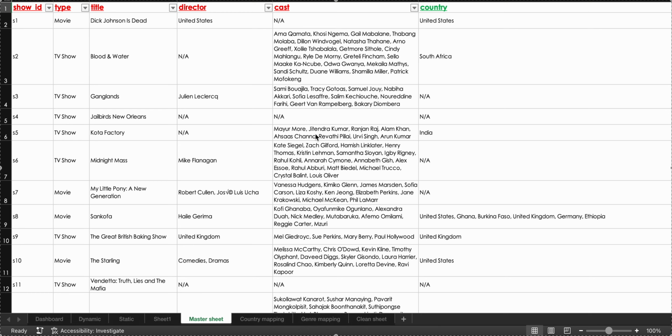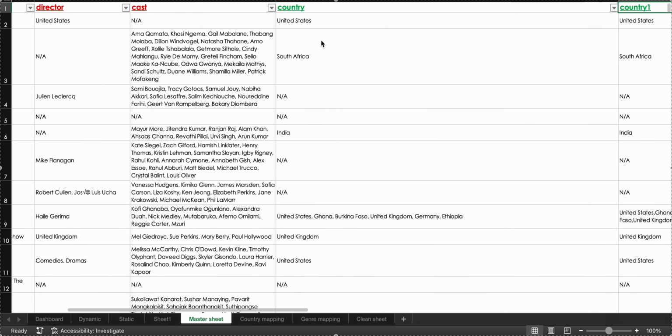I've replaced the blank fields as not available just to make it look clean and neat. Same thing with the cast over here. Over here also, in the countries, a lot of fields are missing. So I've done the same thing over here.